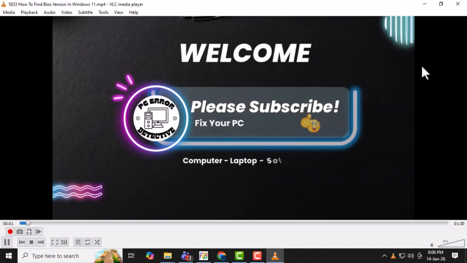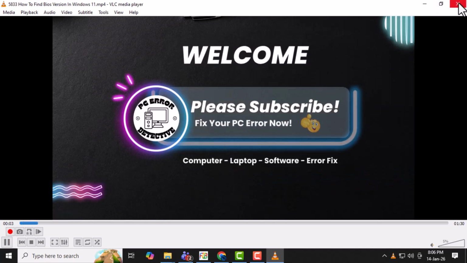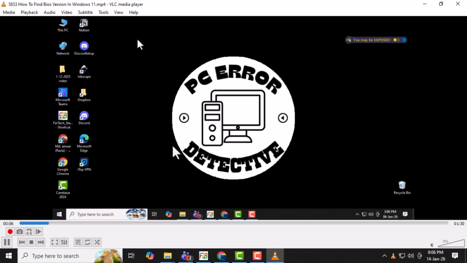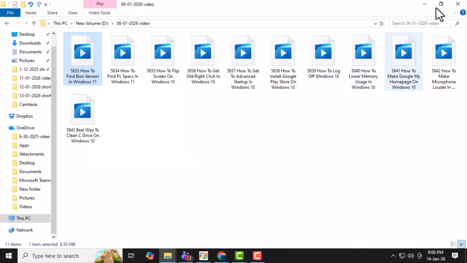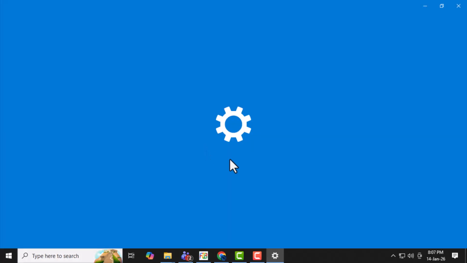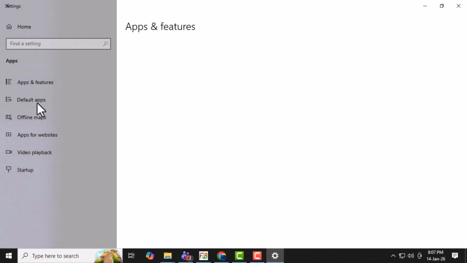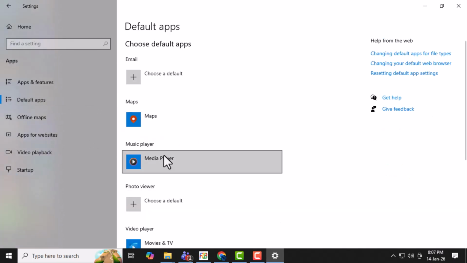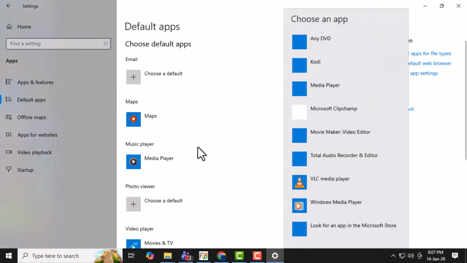Step 5. If you want VLC to be the default for all supported media types, repeat these steps for other video and audio files, or go to Settings, then Apps, then Default Apps, and under Video Player or Music Player, select VLC Media Player. This will set VLC as the default player for all compatible files at once.